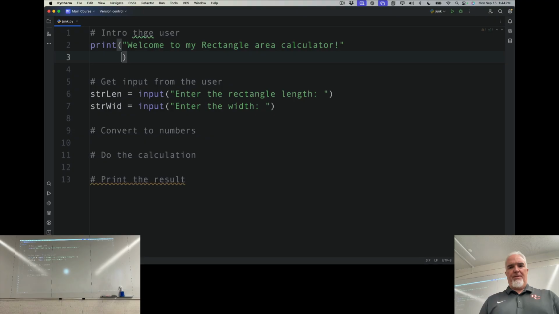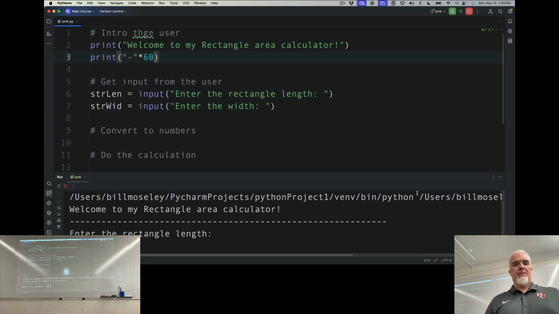And then maybe I want to do something like this. I'm going to show you a little trick right now. You ready for this? I said you can't do math with a string, but I kind of lied. I said you could add two strings together, but there's one more thing you can do with a string. You can multiply a string. So if I say that hyphen and I do times 60, all it's going to do is print that 60 times, which is a really handy shortcut, because now if I run this, you can see it says welcome to my rectangle area calculator, and then it prints a little visual line.